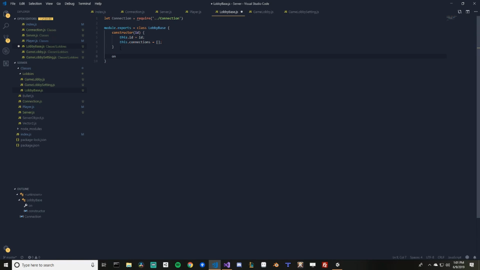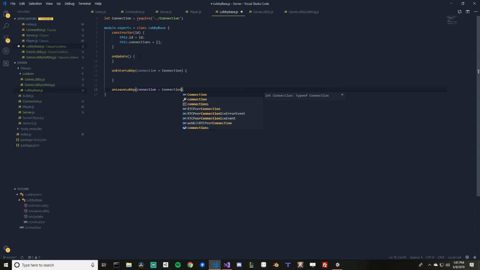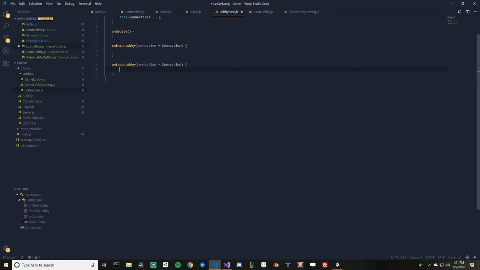Okay, so lobbies are going to want to update with our update time, which is every 100 milliseconds. The base lobby doesn't really do anything with this, but the idea is that all lobbies need onUpdate, so it has this functionality here, right? All lobbies need onEnterLobby, right? Everybody needs to be able to go in and out of lobbies, so we might as well put all our base stuff in here. We also want leaveLobby. Like I said, if I'm going a little bit fast, you can just check out the GitHub as well. Okay, cool.